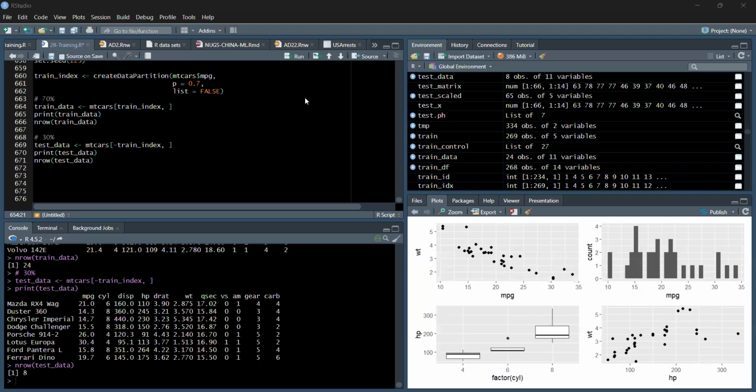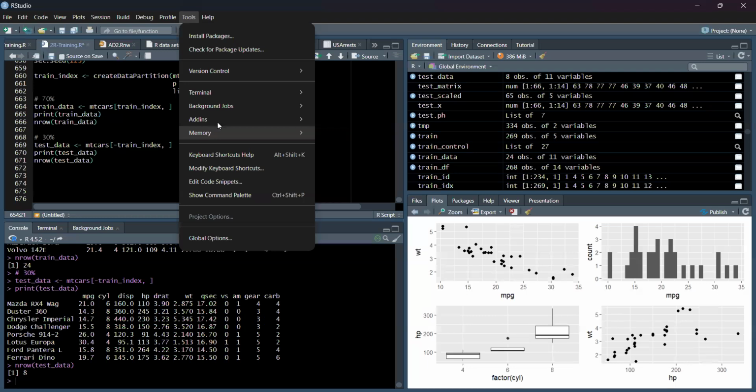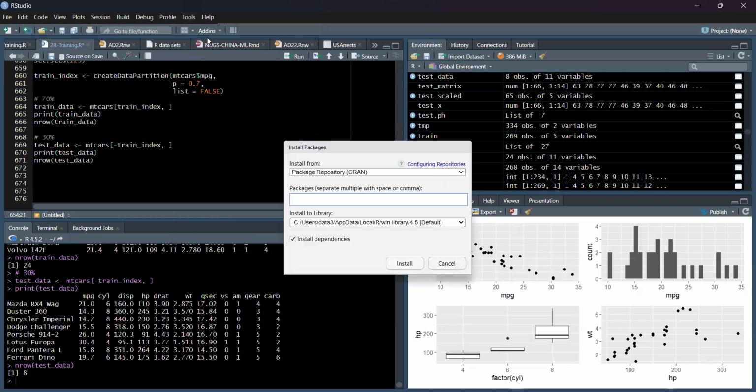Okay, R2s is required. Yes, you can install R2s. Okay, you can copy this and then come here and install packages. Then you say R2s. Let me see. R2s. Then you can install.